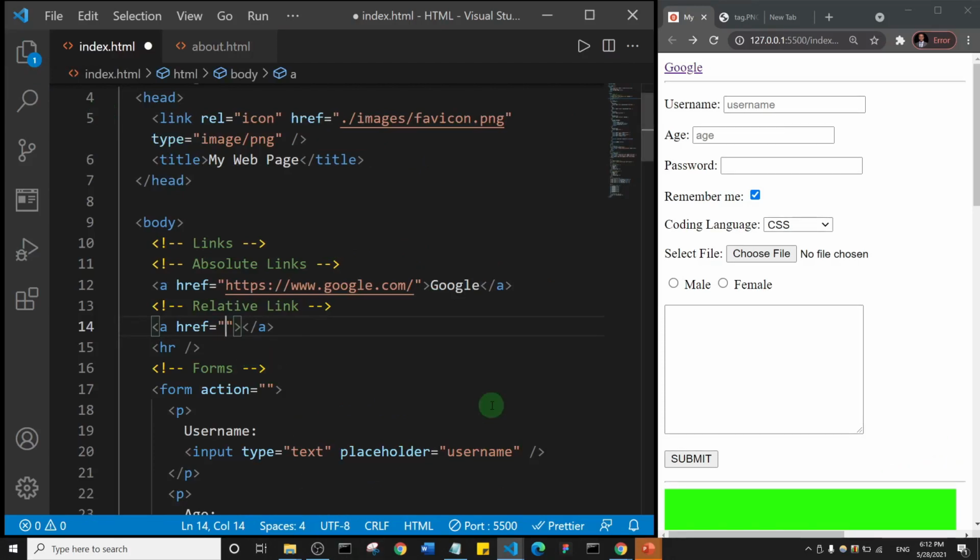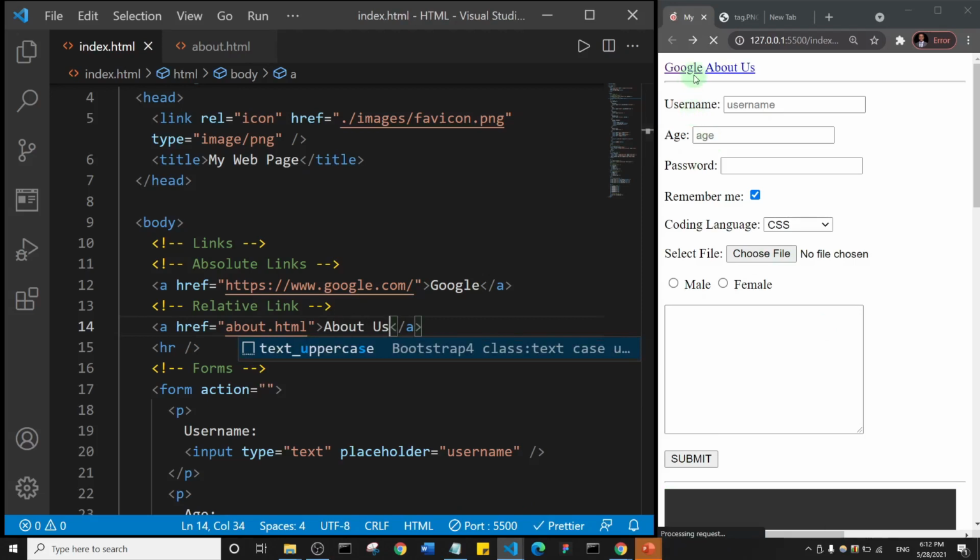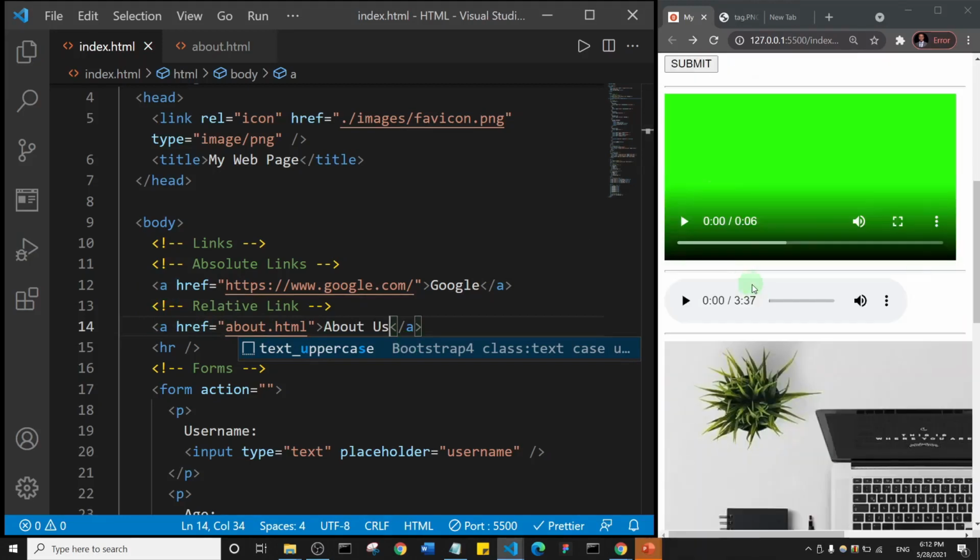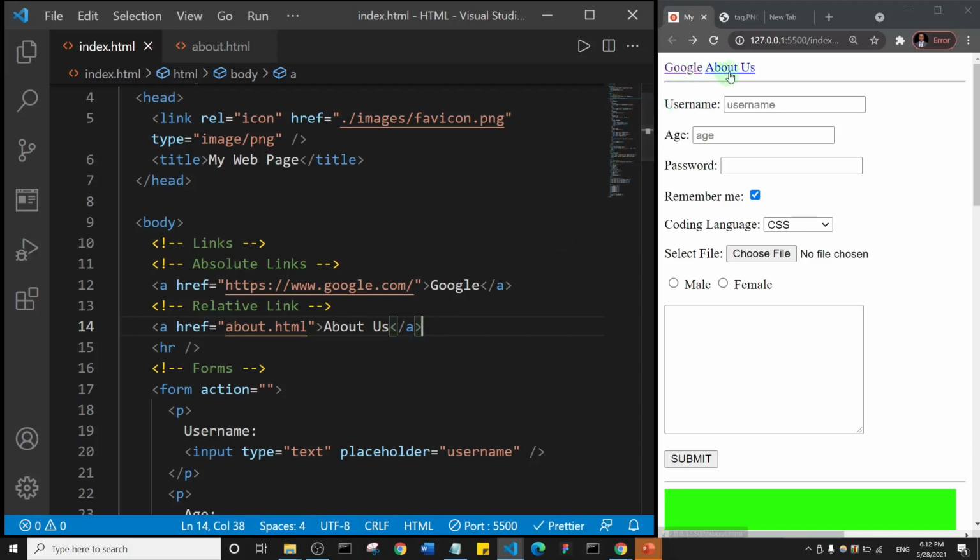So here I can just say about.html, and then between the opening and the closing tag, I'll just say about us, something like that, and then I'll save. Of course, beside this guy here, you see the about us page, and shortly we'll talk about why, when you write some tags, they are stacked beside each other, and when you write others, they take up the full width, right? We'll talk about it.